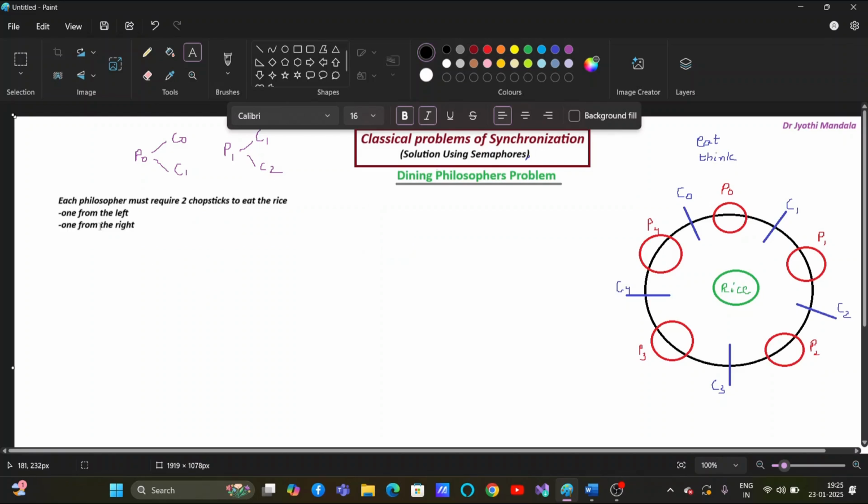Now, if this is the condition, what will happen? What are the problems that will arise? Obviously, if P0 wants to eat the rice, P0 needs C0 and C1, and P1 needs C1 and C2, right? But if this is the scenario, what are all the problems that may arise? Let us highlight those problems.